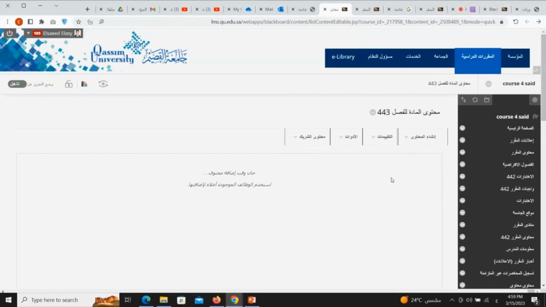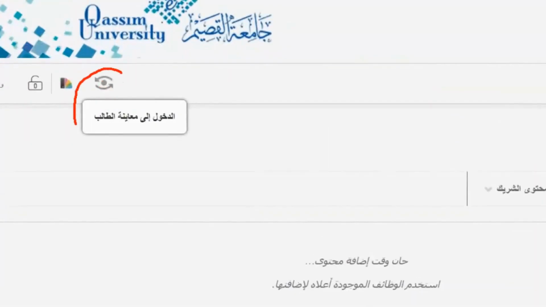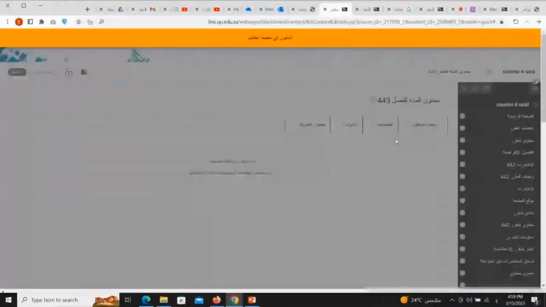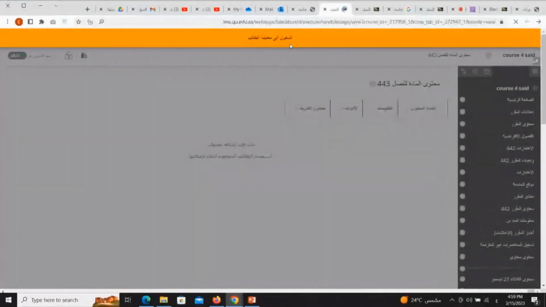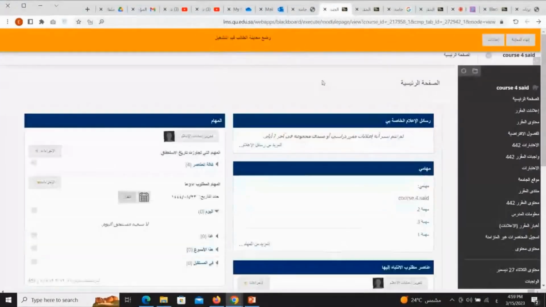So what do you do? You go here to access the student preview. We'll click on it like this. You'll notice what it did. It switched me to a completely different mode, to a completely different form.